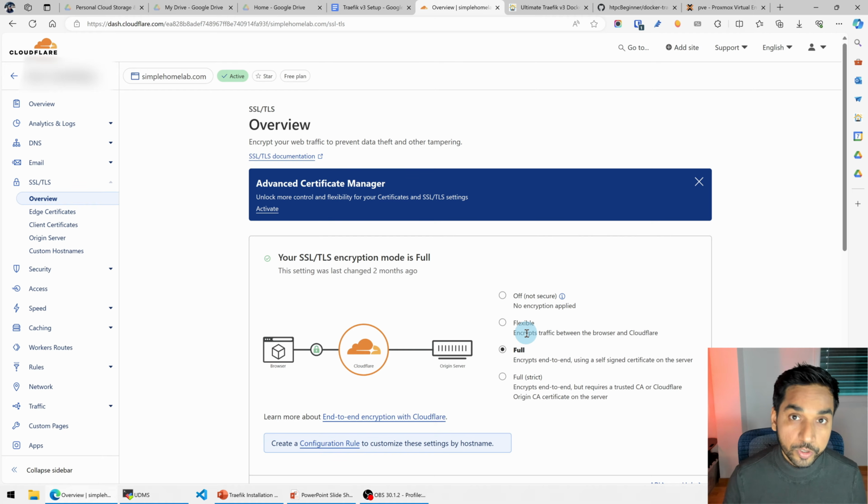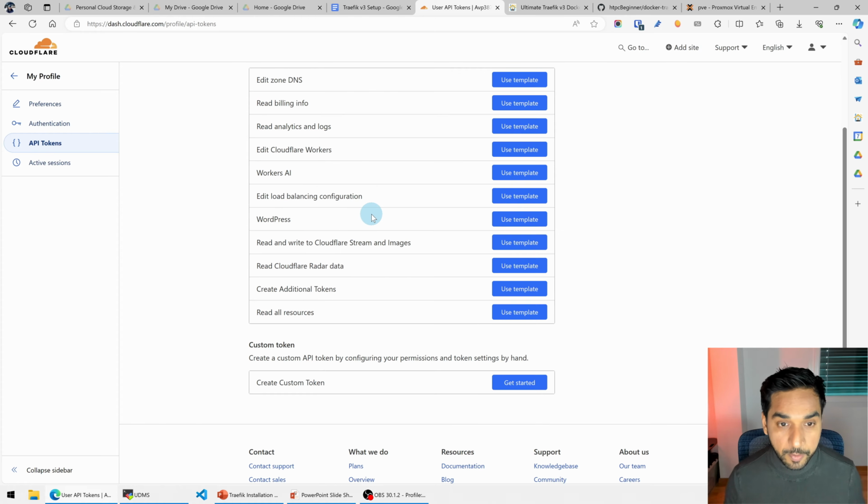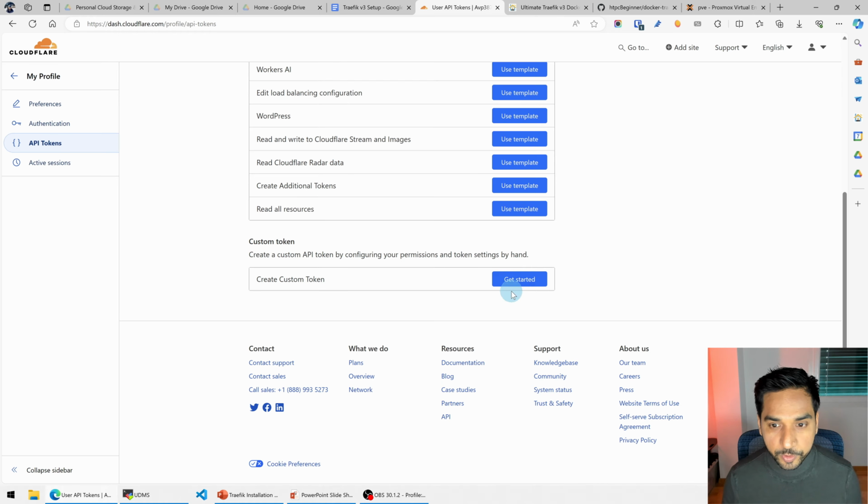The third thing we're gonna do is to create the scoped API token that Traefik will use. For this, you will have to go into your profile. So click on the icon on the right side top corner, go into your profile and API tokens. So I am in my API token screen. You can see that I already have several API tokens created for different purposes. Today, we're gonna create the API token that we will use very soon.